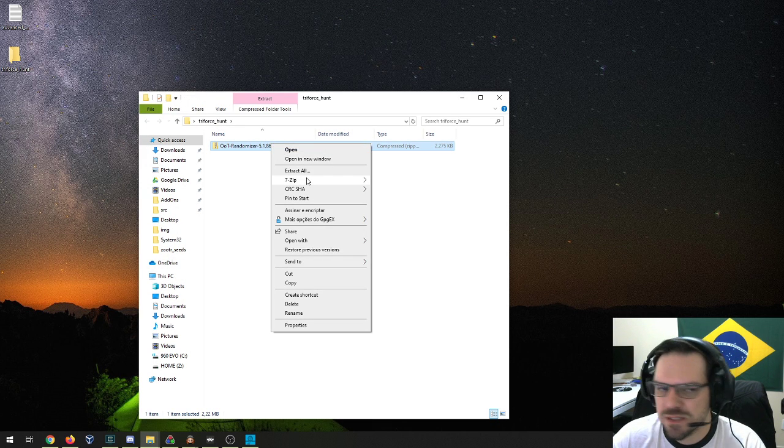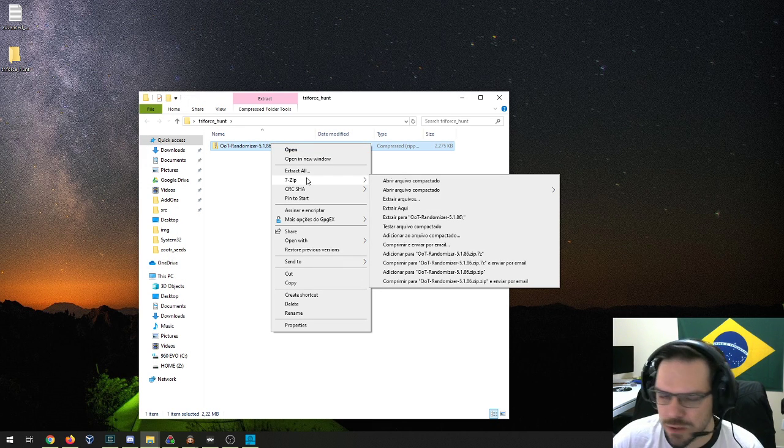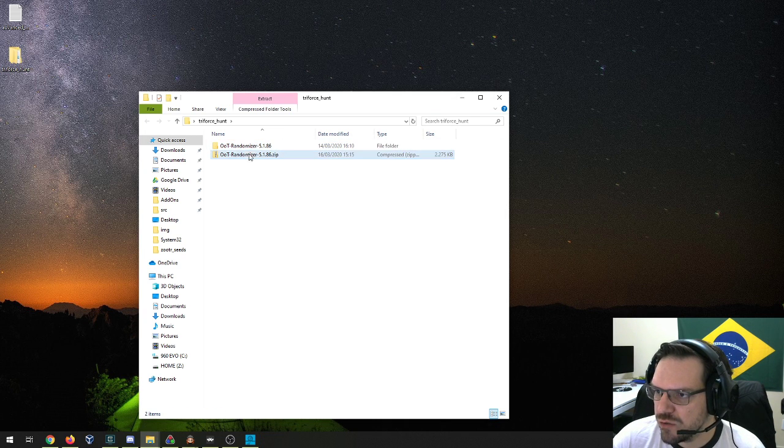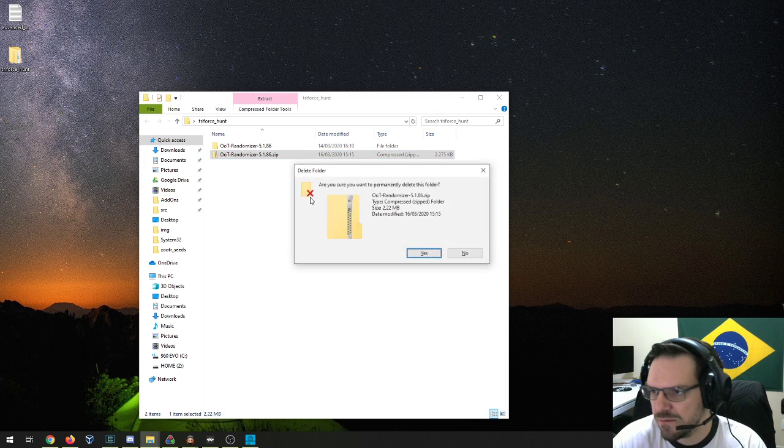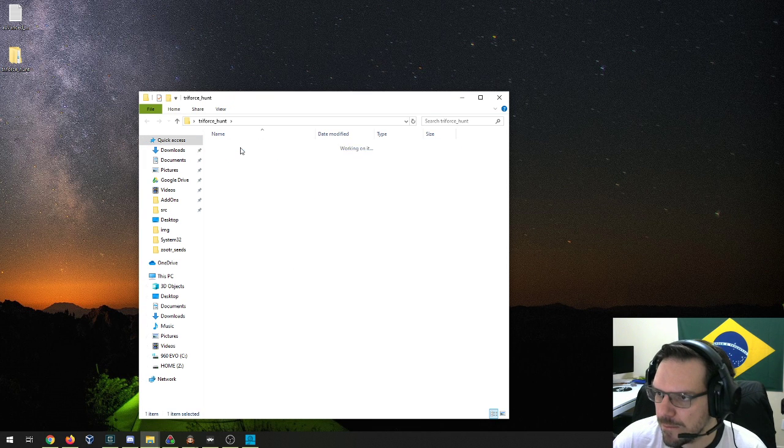I'm using 7-zip. It really depends on what compressed package manager you're using. In 7-zip you just extract here. It's in Portuguese, but basically it's going to be the same thing, right? So it's going to extract to this folder. You can safely delete the zip right now.